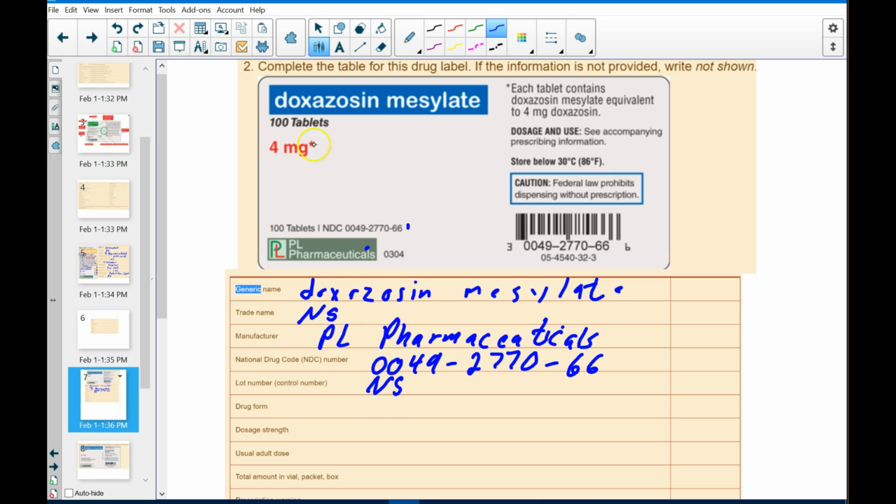The drug form is in tablets. So drug form is tablets. Dosage strength, that's 4 milligrams per tab. The adult dosage is over here. This is in the company information, so see info. Total amount in the package: you can see that there are 100 tablets in here.